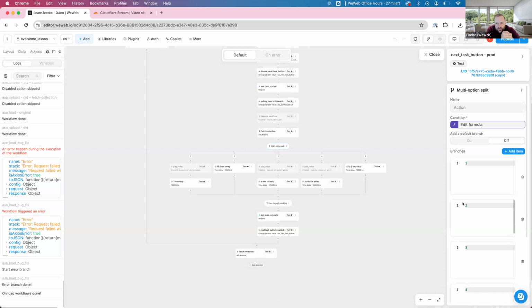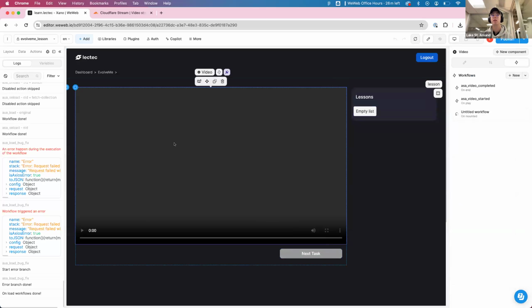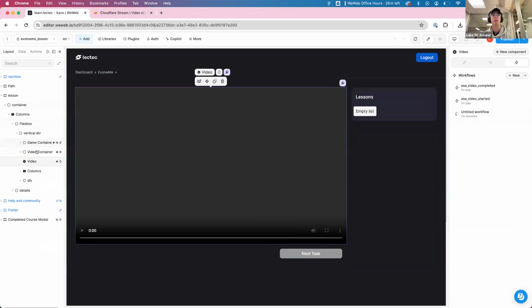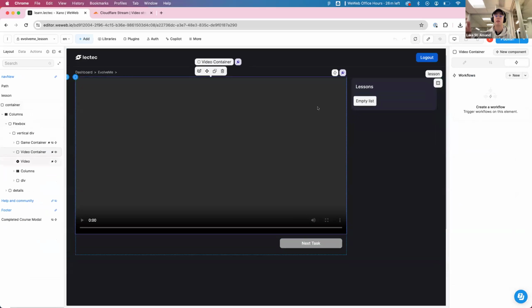What plugin did you use for the video? The video, it's S3 on a CloudFront. It's just a linked URL to CloudFront AWS. Okay, perfect. But the player? Yeah, it's also linked on that multi-option split. So basically, it will be a video if it's lesson ID 1, 3, or 4. It's the native player, right? The native video player. Yes.